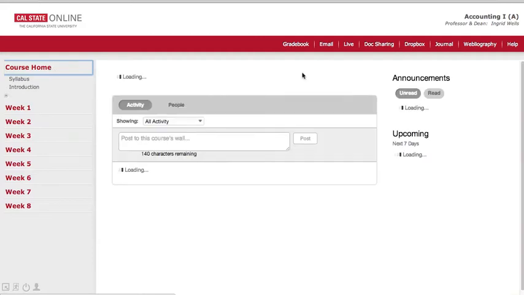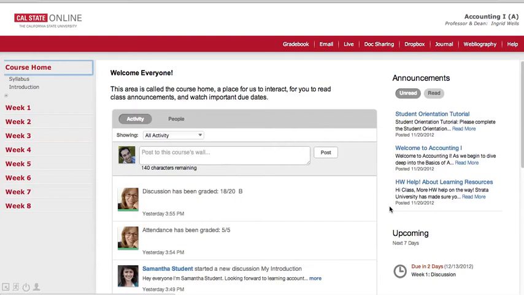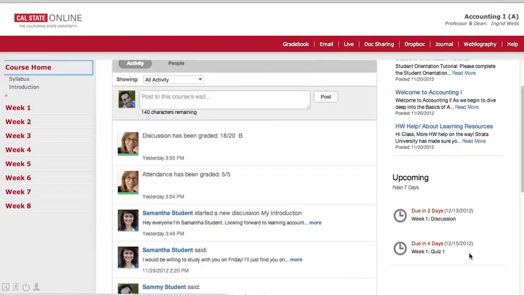As we move back to the course home, you'll find course announcements along the right-hand side. Once you've read and viewed these announcements, they will move to the Read tab for you to review later. Underneath course announcements, you'll find a list of items that are due within the next 7 days on the upcoming feed.